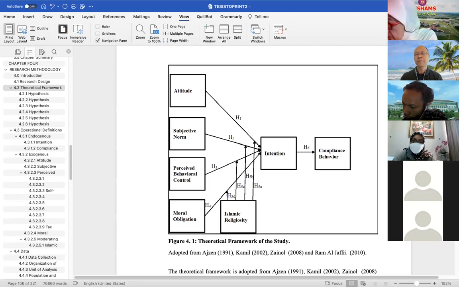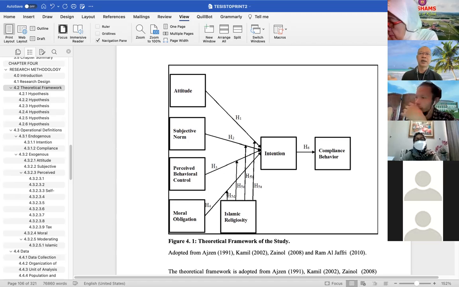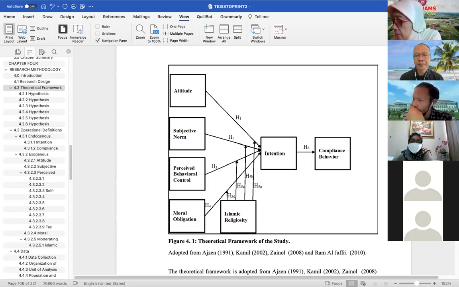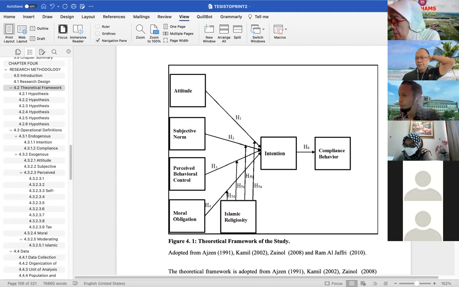Today's topic is on the research method of quantitative research. Inshallah, after this, we will cover the research method for qualitative research. Okay, what is TPB? TPB is the theory of planned behavior. It's called the underpinning theory. Underpinning theory is the theory that researchers use to base their theoretical framework.